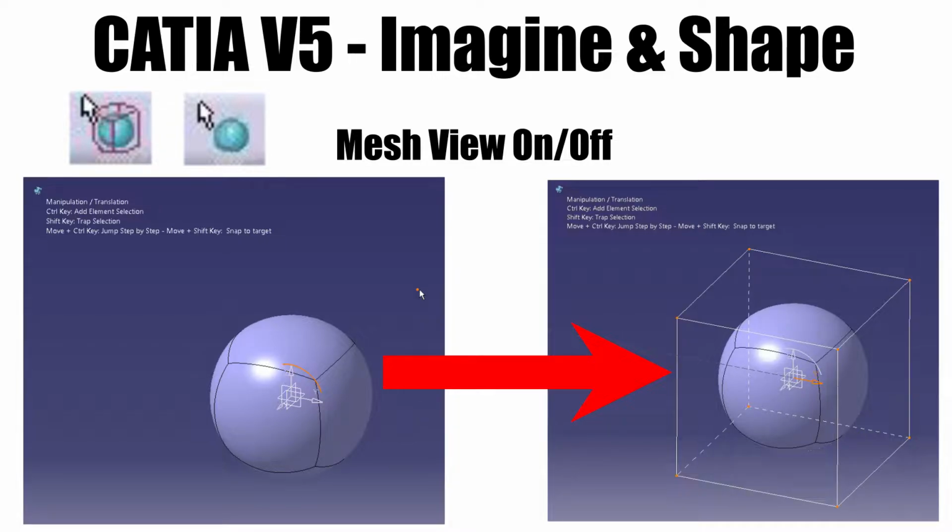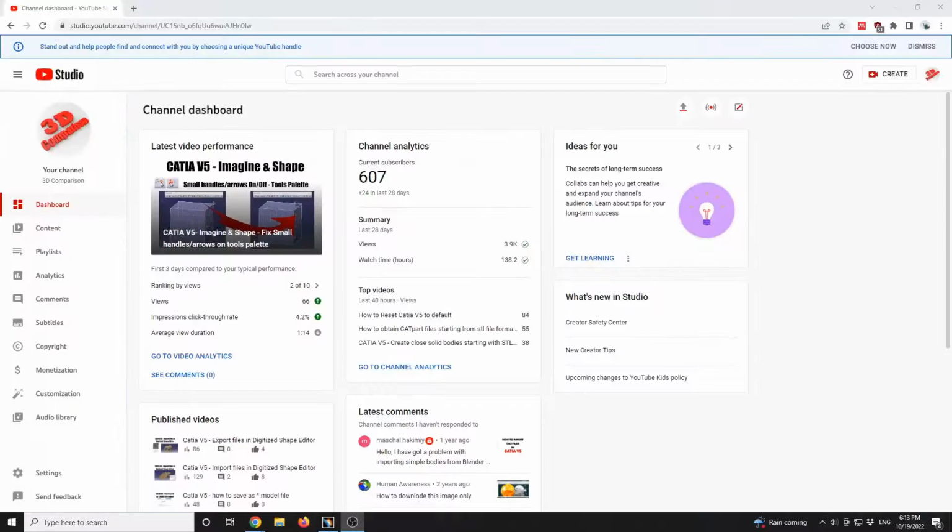CATIA V5 Imagine and Shape mesh view on/off toggle. Okay, so before we get started with CATIA V5, that mesh visualization, how we activate it and what is the importance of that.